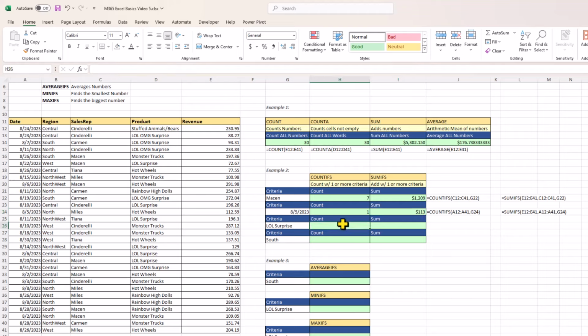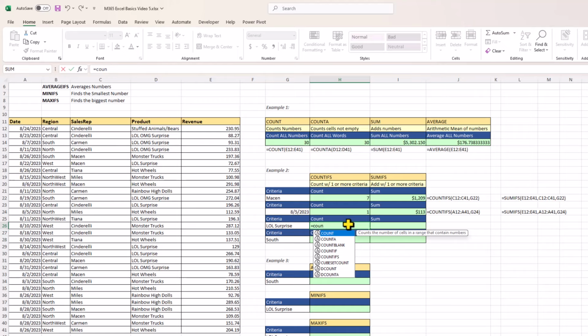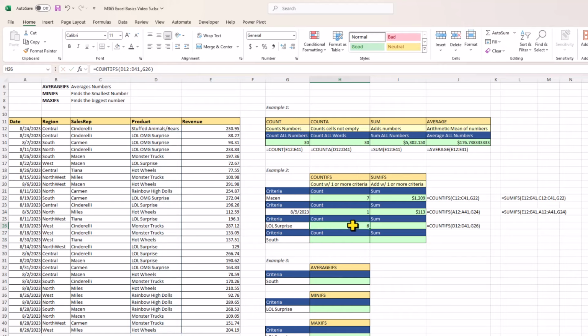Let's count how many sales were for LOL surprise. Equals COUNTIFS. Our criteria range based on our criteria will be the product column. Put a comma to separate our argument. Our criteria will be the product LOL surprise. And I'll close that, Control Enter. We had 6 products sold based on the criteria that we specified here, which is LOL surprise.